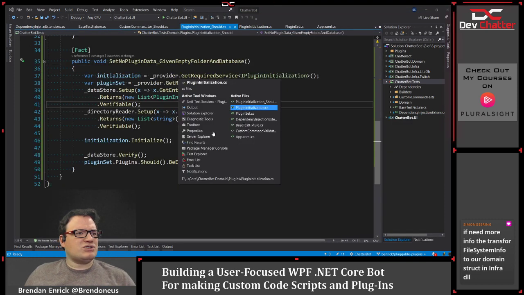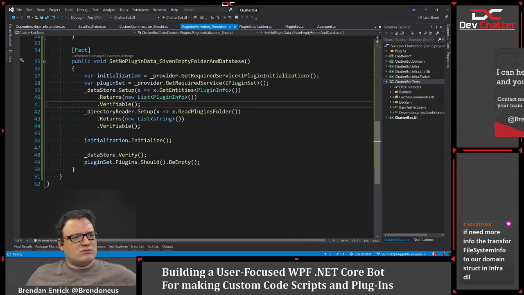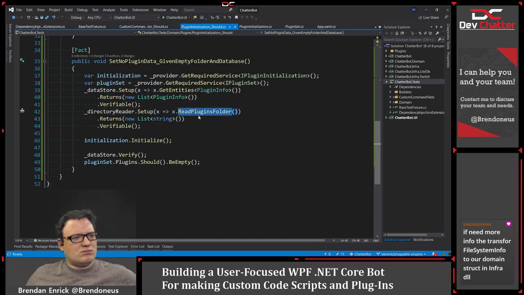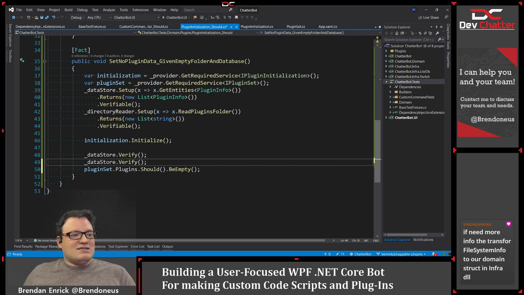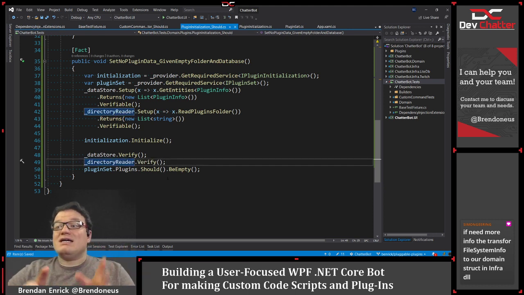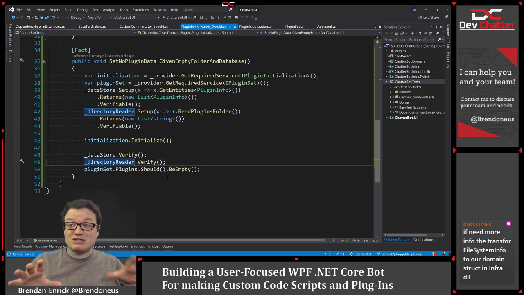Did I write it first? Why didn't that fail? Directory reader reads the... Oh, derp. See? This is why... So, huge key point I want to explain to everyone that has ever questioned TDD.